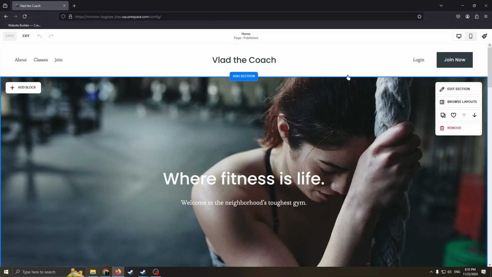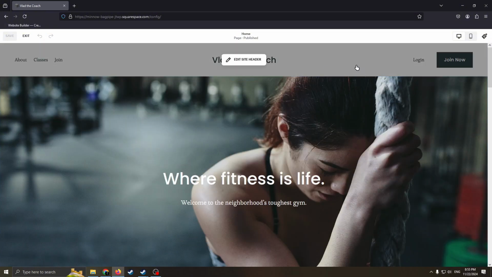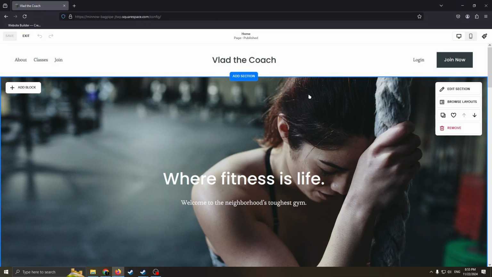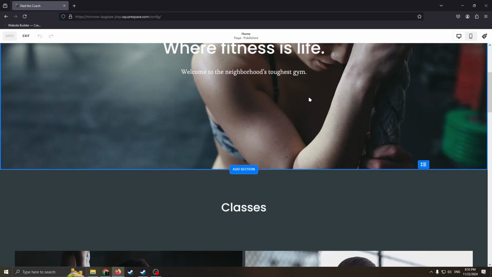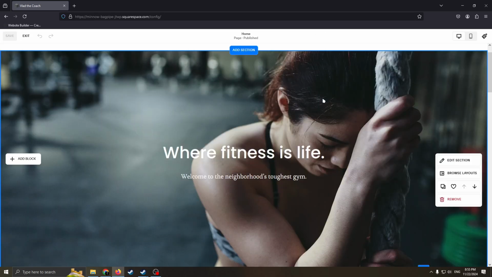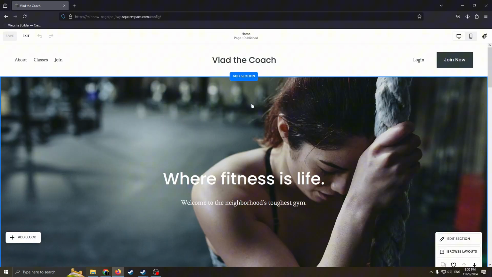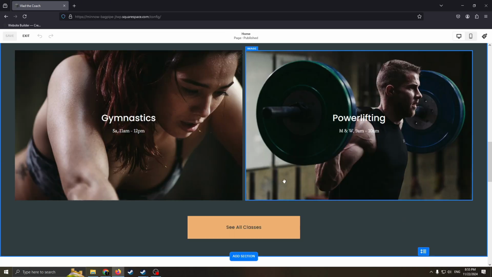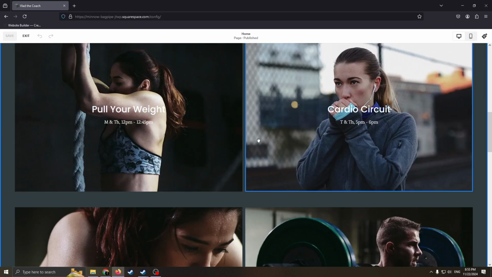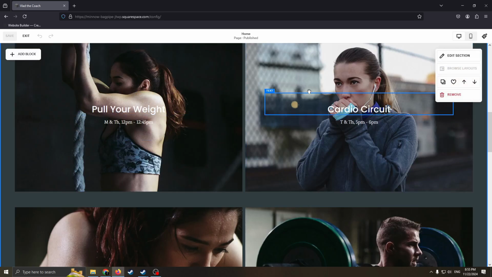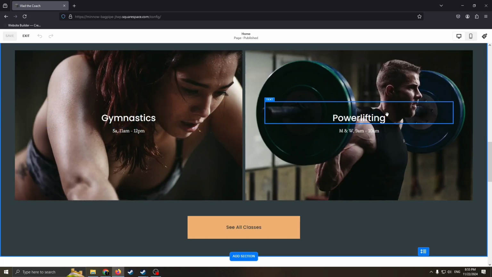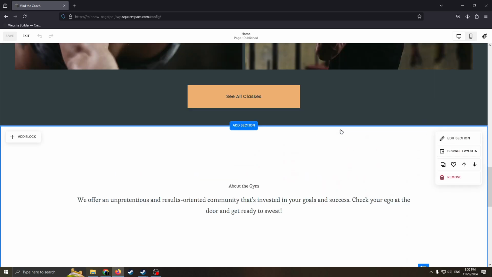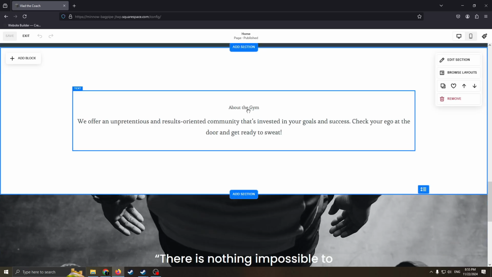Basically, first of all, you can see how our page is divided into several parts. From header here, next section here, it's like welcome section, I don't know. Next one, classes section. You have pull your weight, cardio circuit, gymnastics, powerlifting. Next section, it's like about the gym.